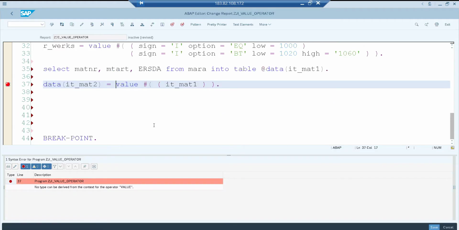It shows very clearly the same error: no type can be derived because the internal table is not declared, or at least the internal table's table type should be mentioned over here. I have a table type already, TT_MARA. This is another type of error, the second type of frequently coming error.